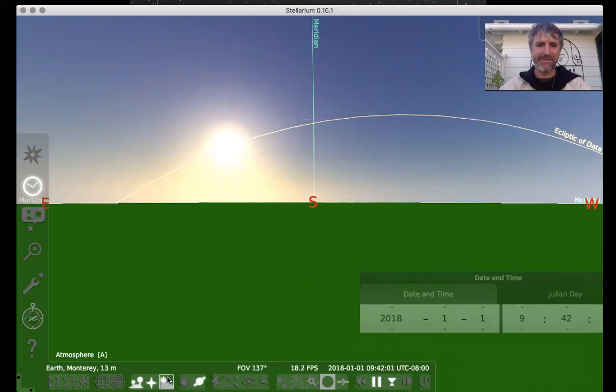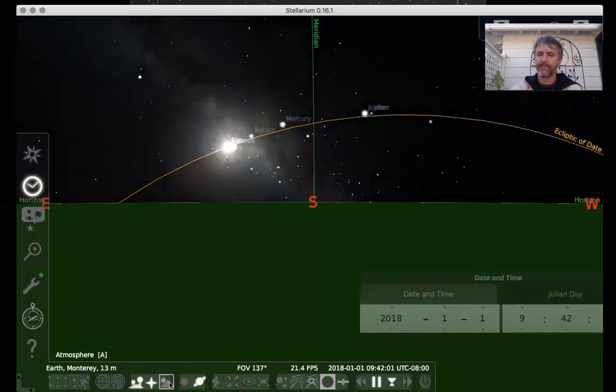Just realizing that my keyboard shortcuts are all different than they once were. Changes to make. All right, so there's atmosphere, and you can see here the keyboard shortcut is A.